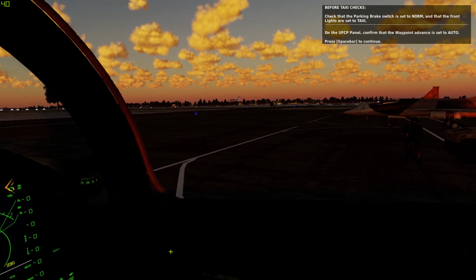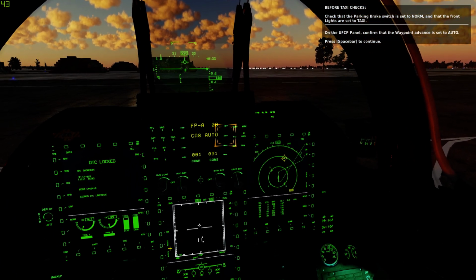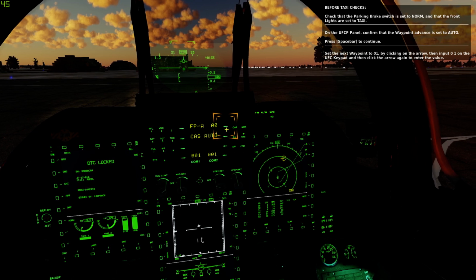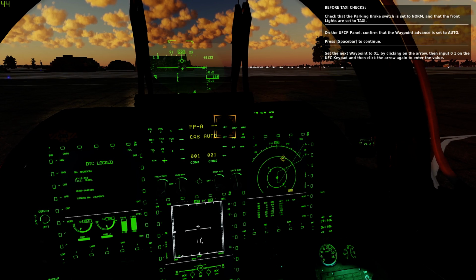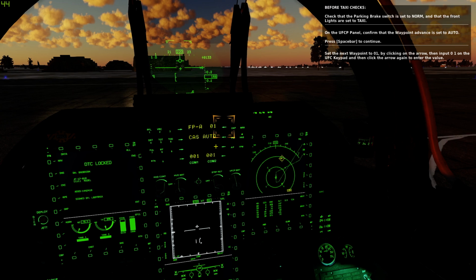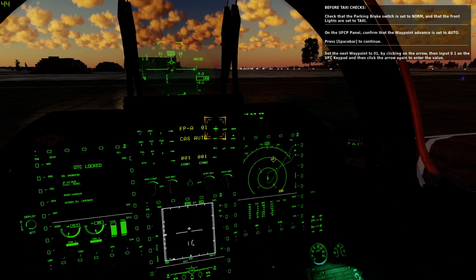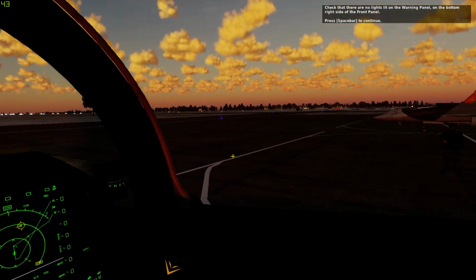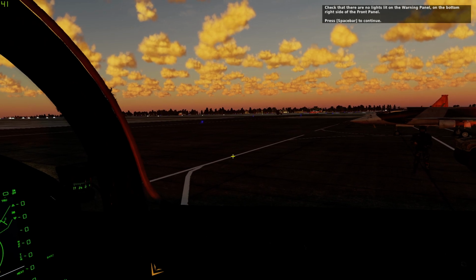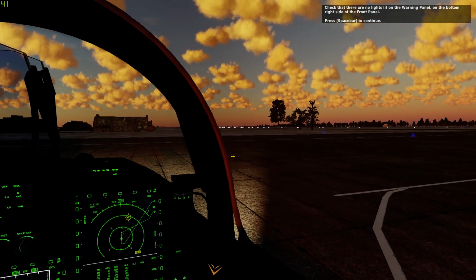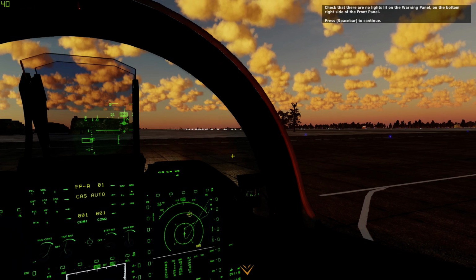Press spacebar to continue. Set the next waypoint to 01 by clicking on the arrow, then input 01 on the UFC keypad, and then click the arrow again to enter the value. Check that there are no lights lit on the warning panel, on the bottom right side of the front panel. Press spacebar to continue.